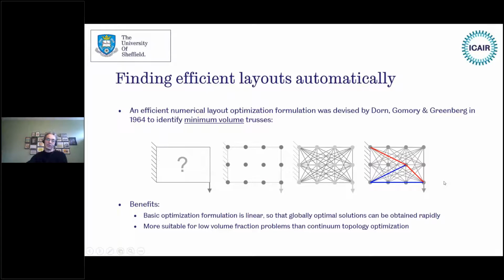And the benefits of this formulation are many. One is that the optimization formulation, the basic optimization formulation proposed in the 60s at least, is linear, so we can get a globally optimal structure, and we can do that now very, very rapidly. Secondly, when we're treating the sort of low volume fractions that we typically are when we're designing buildings, bridges, and so forth, this discrete layout optimization approach is much more suitable than continuum topology optimization approaches, which you may have seen. Continuum topology optimization approaches are very useful for component design and mechanical engineering, for example, but they're less useful when you have a structure which is inhabiting a very small proportion of the original design domain.